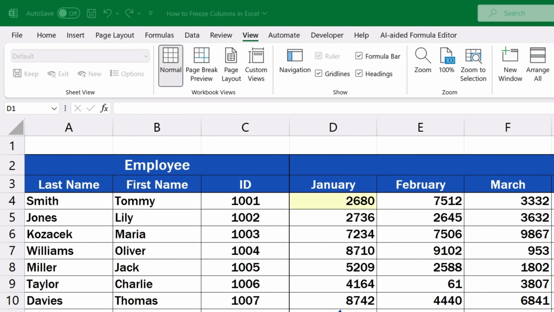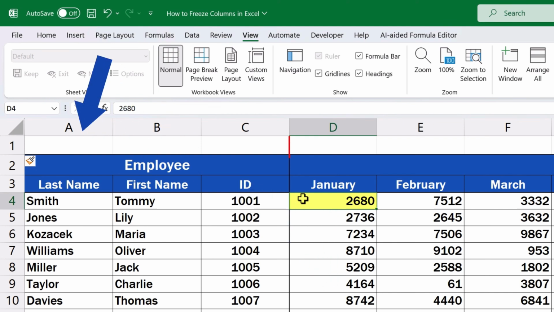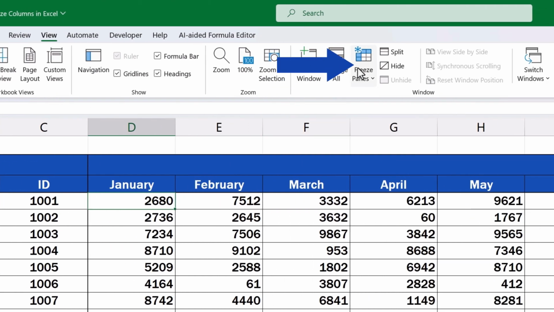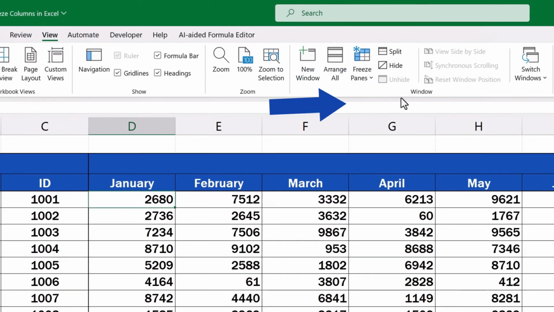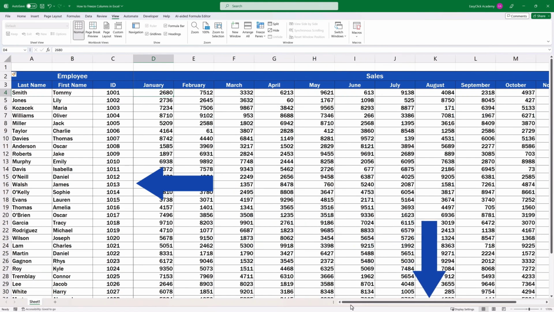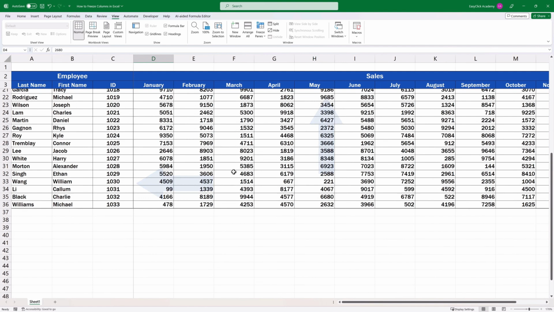As you can guess, we set the cursor on the cell D4, which means we want Excel to freeze the columns A, B, and C, which are to the left of D4, but also the rows 1, 2, and 3 situated above D4. We click on Freeze Panes again, choose Freeze Panes, and here we go. The first 3 columns and the first 3 rows of the data table have been frozen, just as we wanted.